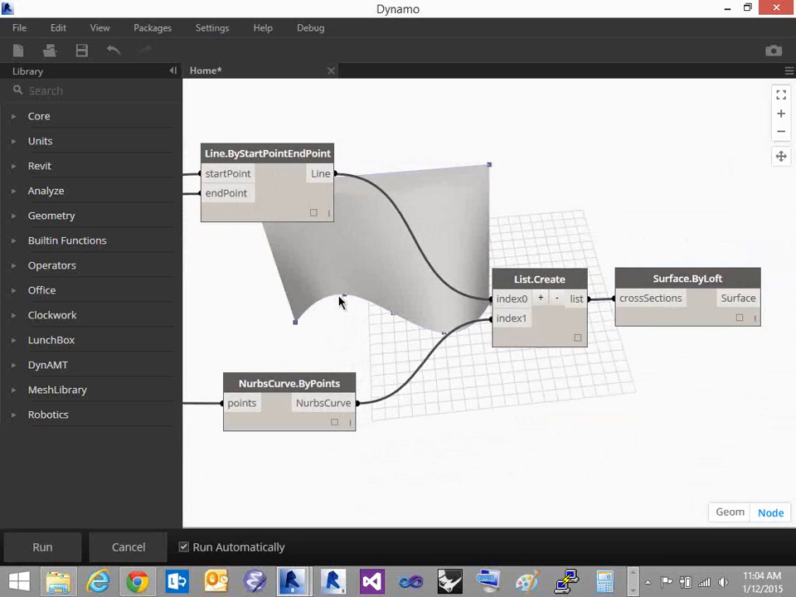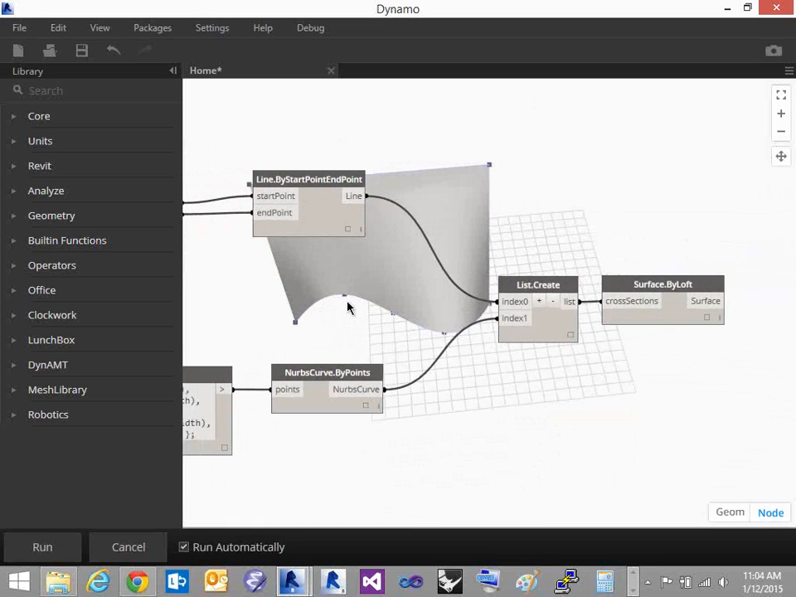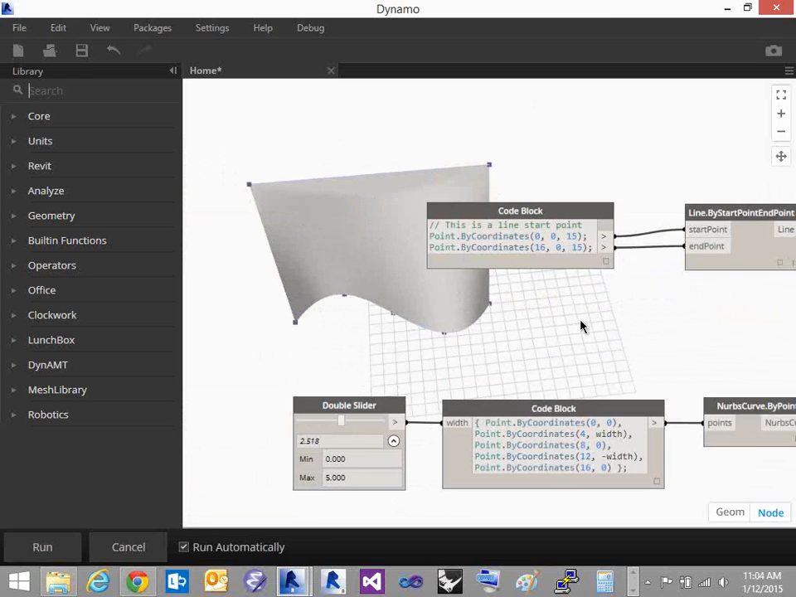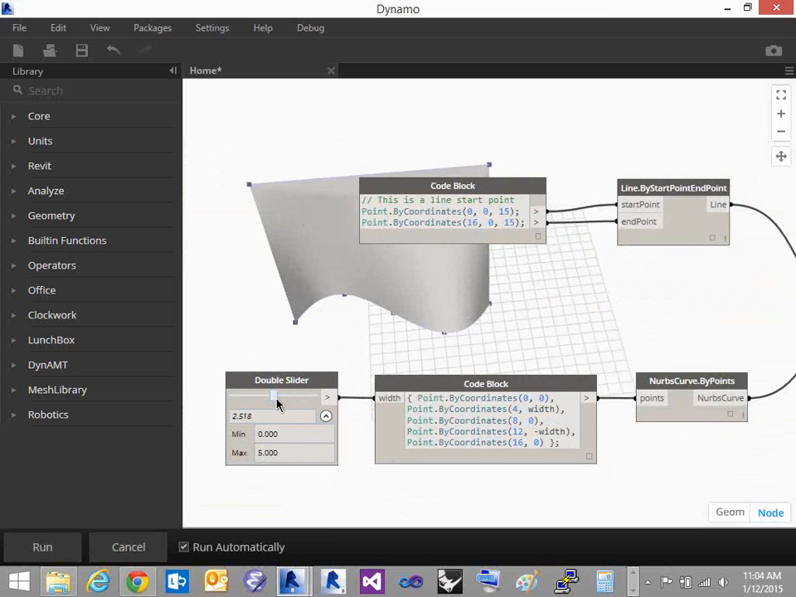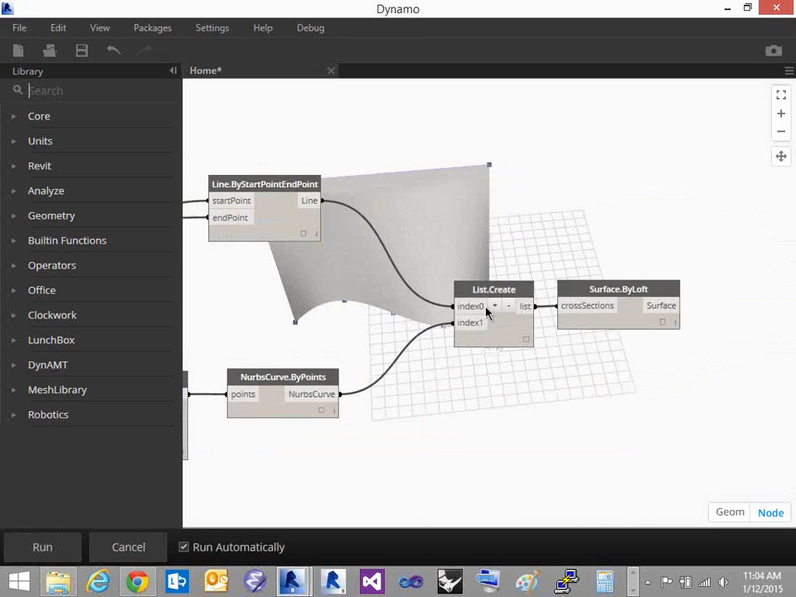Oh, I see. So everyone's kind of made it to this point here. The final thing I did was, once I created that list of curves, I'm now doing a surface by loft. And one more question I was going to ask: who here has experience with Rhino or Grasshopper? So a few people, okay.